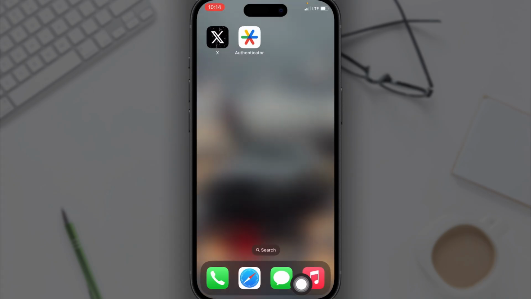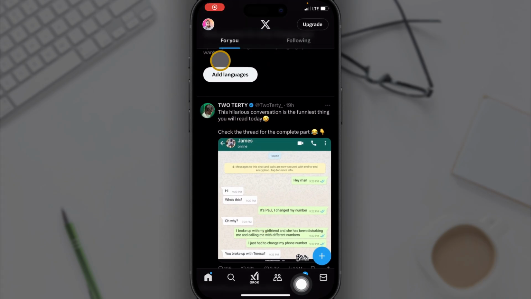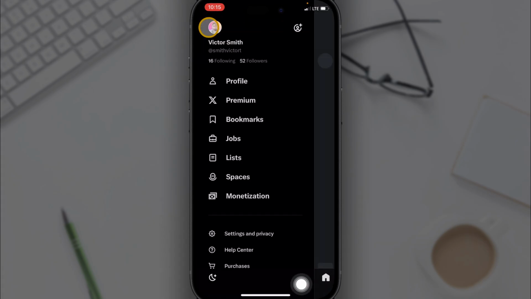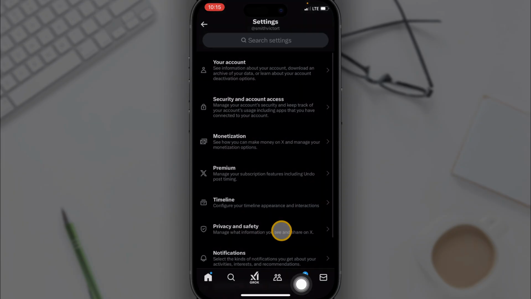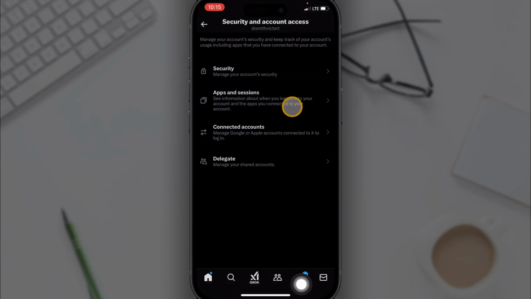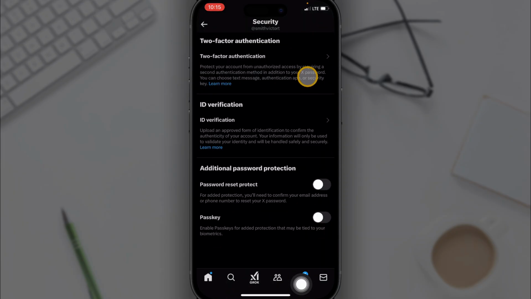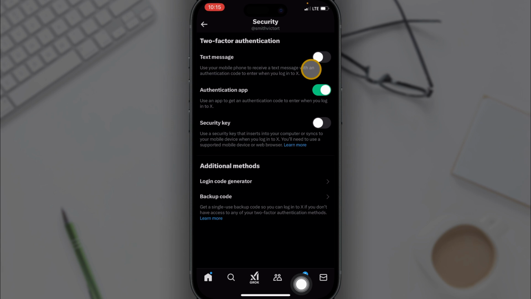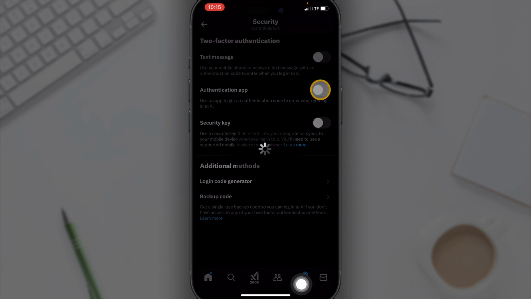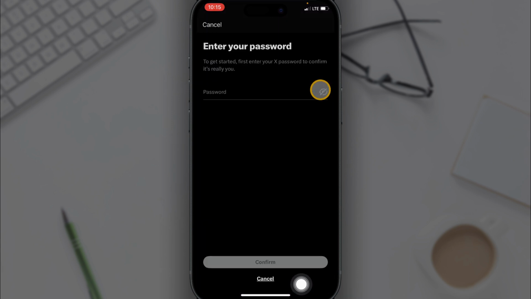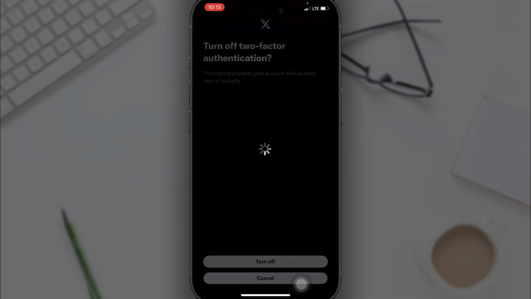For example, on my X account right here, if I go to my profile icon and then go to settings and privacy, to my security account, security, I have two-factor authenticator enabled. So what I want to do is disable Google Authenticator for the X account first and then turn off.